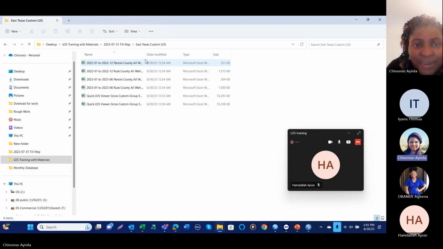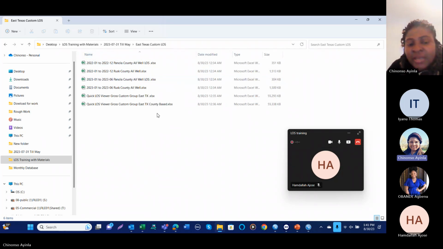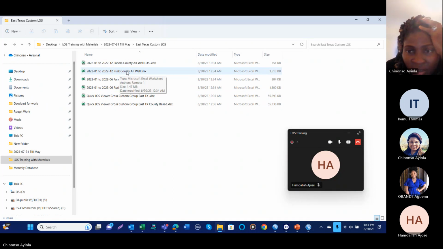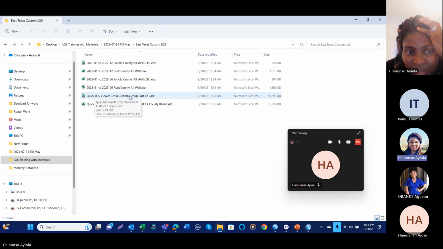The first step to customizing an LOS is that you duplicate the Quick LOS. Copy the Quick LOS you have for that particular month. For instance, I wanted to extract the wells that are under East Texas. I copied the normal Quick LOS and then I renamed it Quick LOS custom group East Texas. Let's open it up so I will see what is there.